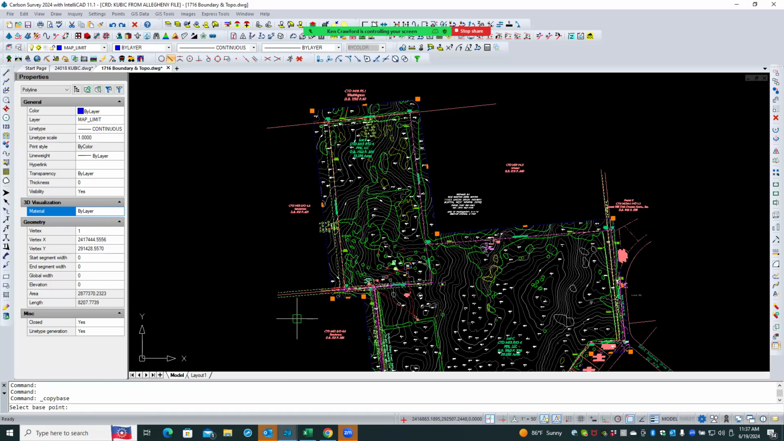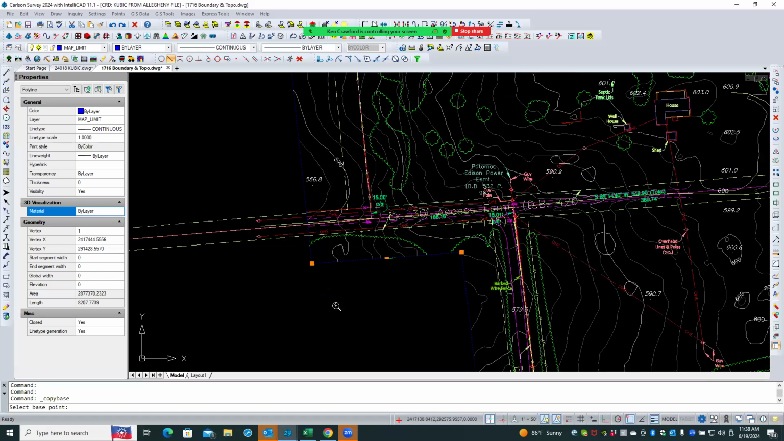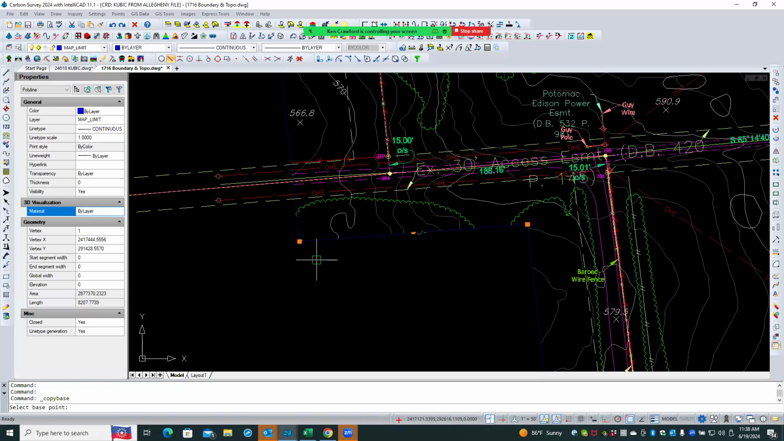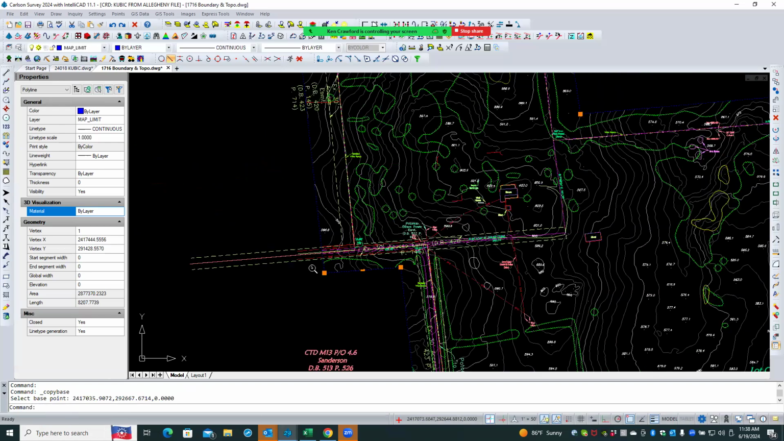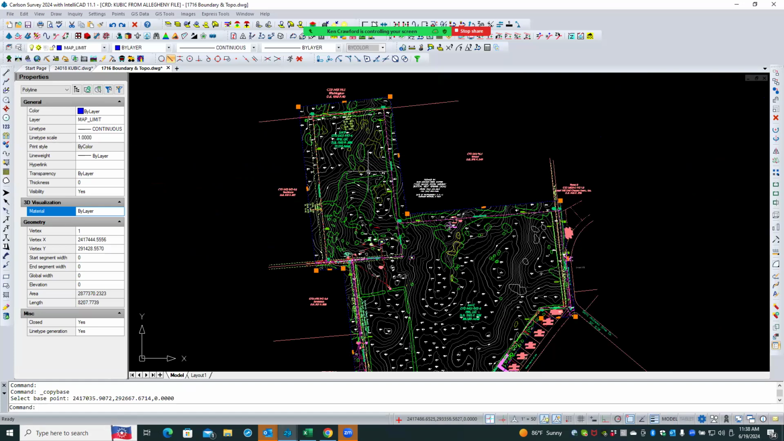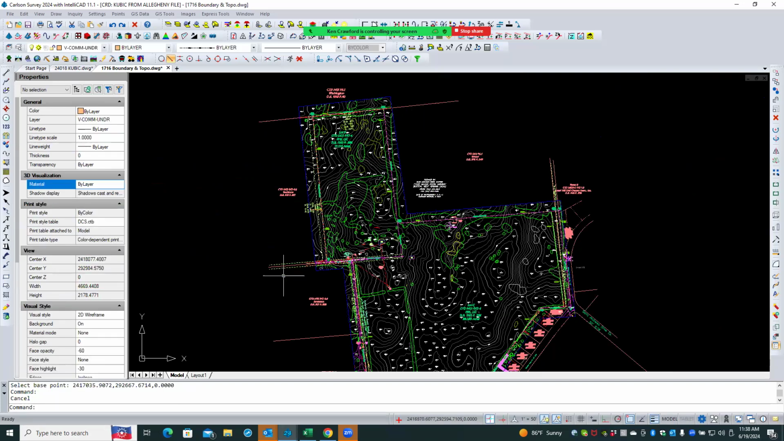But let's say I didn't know, let's say they did that in 5,000, 5,000. And so maybe I had a corner in my drawing, say the end of this line here that I could see. So I would select that as my base point. See, it's asking me down here, select base point. So if I select that as my base point, all I've done is select that and copy it based on that point.